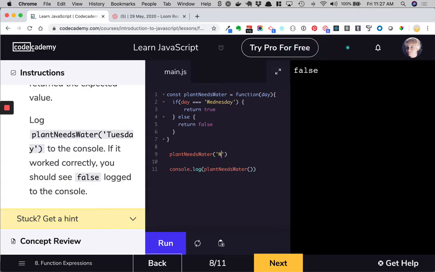It's not Wednesday. If I change this to Wednesday, we should get a true. I wonder if it's because, hang on. Wednesday, plantNeedsWater, run. Okay, it does definitely need the parentheses. So I guess it wants me to, I thought it was telling me to do two things, but it wants me to console log and invoke the function in one go. So now I should get a true. Okay, so here's my true. Okay, cool.